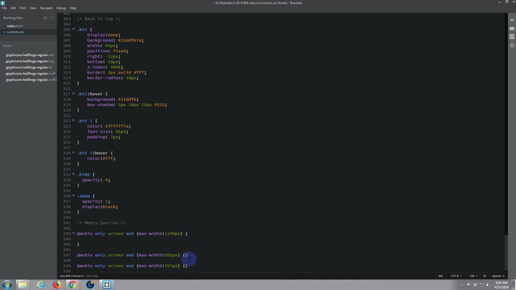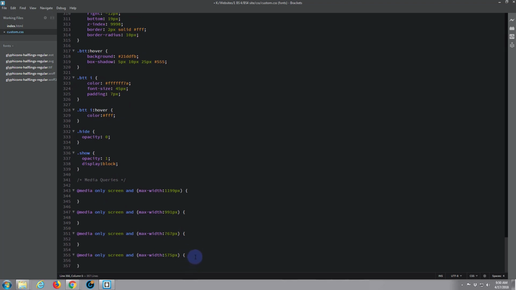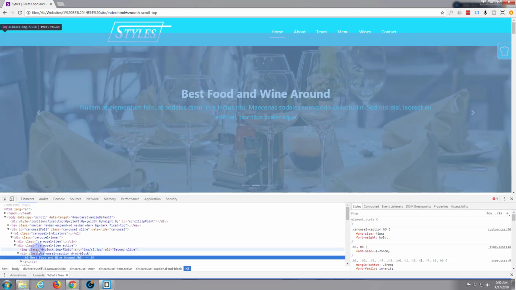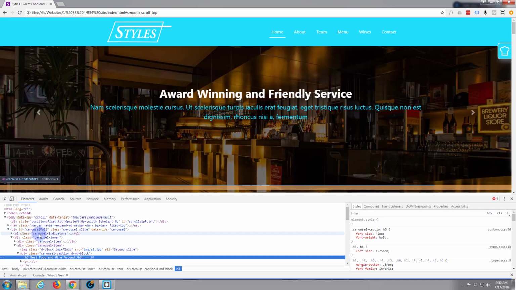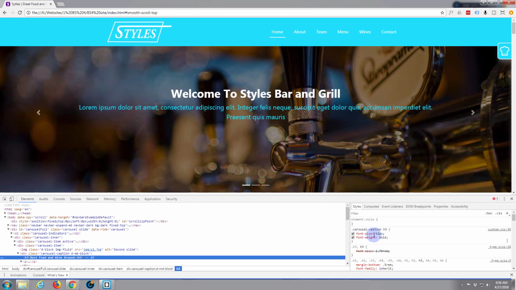Now let's just expand our curly brackets right here. And in between here, we can put any of our CSS classes and tell it to do that when we get to our CSS classes. So let's have a look. And we're going to want to work on this. So if I right click and inspect, that's going to be our carousel caption, which is right here, that's the H3.